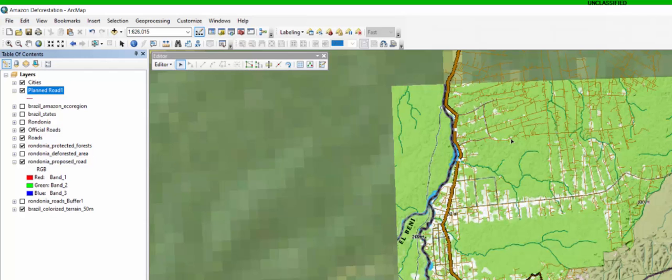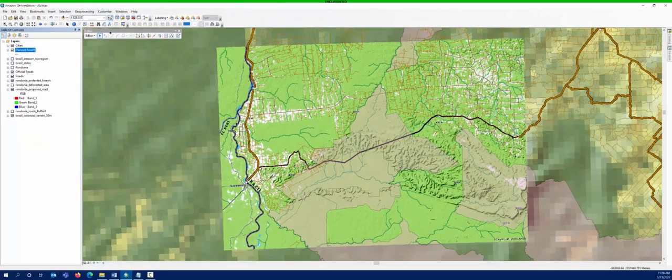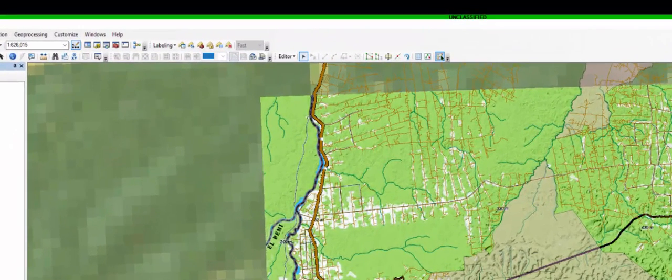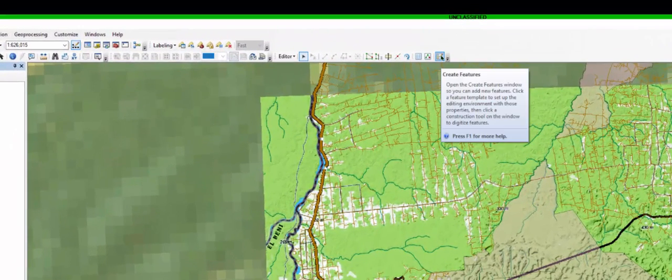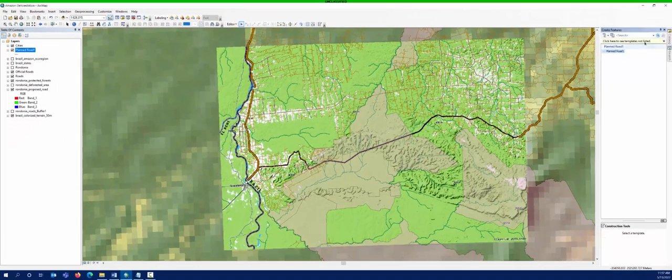Now, as a tip, any toolbar can be moved by dragging it around the map, as I'm doing now. If moved to the top window, though, it'll dock next to our standard toolbars. So, on the Editor toolbar, we want to click Create Features, which is the last icon on the toolbar. Then, as the Create Features window pops up to our right, we want to make sure that the planned road is highlighted. And then we'll click Line in our construction tools at the bottom.